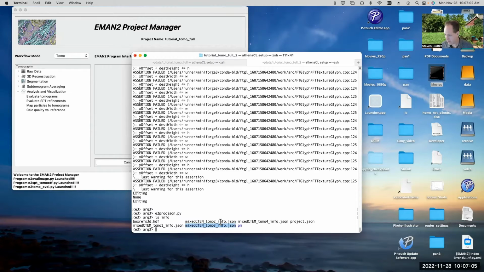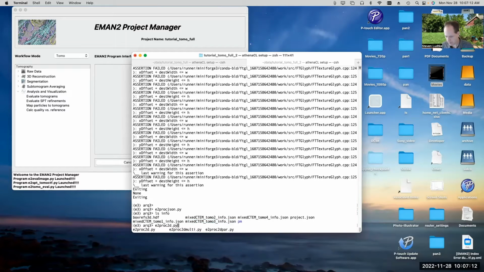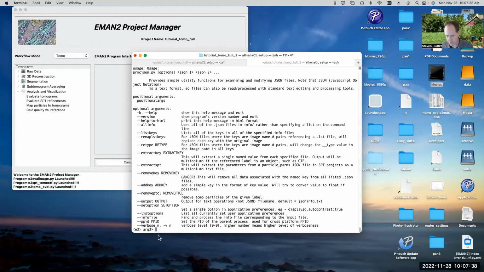Pretty much any of the file types you find in EMAN2 have an e2proc something command. So there's an e2proc2d, which does image processing on 2D particles. There's an e2proctxt, which does processing of plot files that contain n-dimensional columnar data that you can plot in 2D. Then there's e2procjson, which can do things with these JSON files. We say --help. We'll see there are a variety of options here.